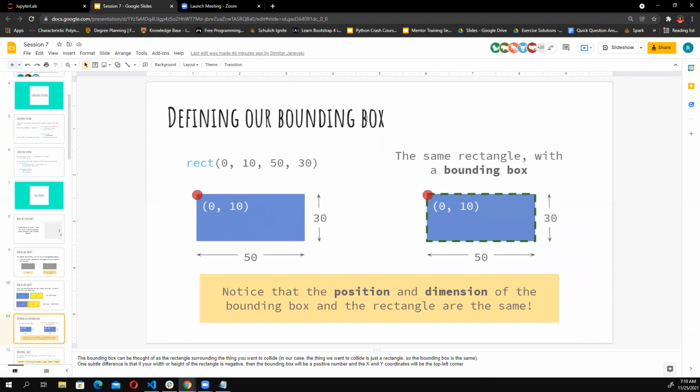So how can we define our bounding box? It's basically going to be a rectangle, the rect function that we use. We can put in the parameters as we want, setting the dimensions for how large we want it to be. So this is the same rectangle with a bounding box. Notice that the position and dimensions of the bounding box and the rectangle are the same. As I've said before, the x value, y value, x coordinate, y coordinate, they're all going to be the same.